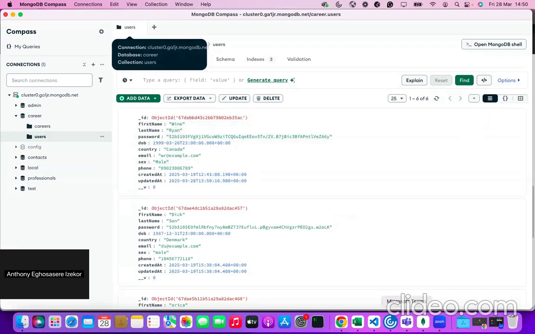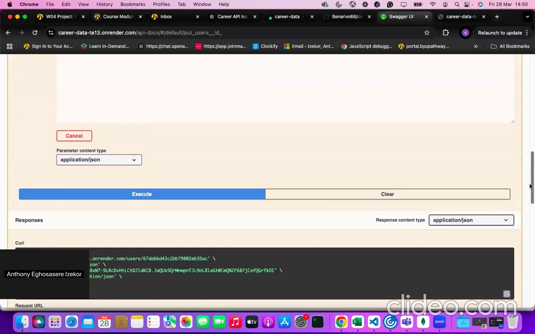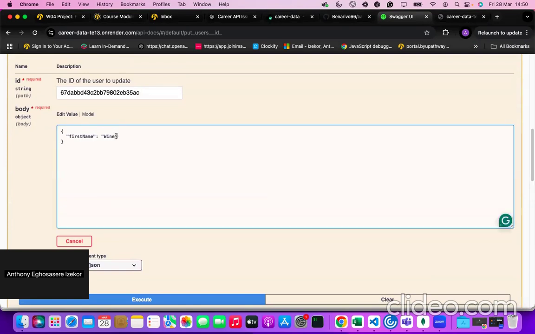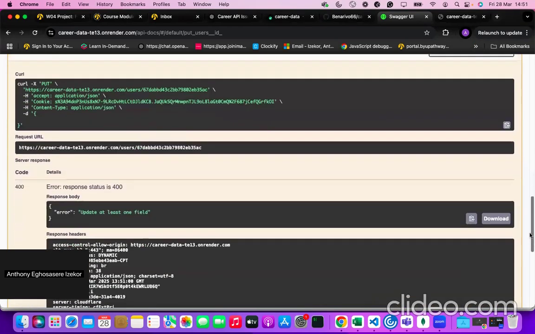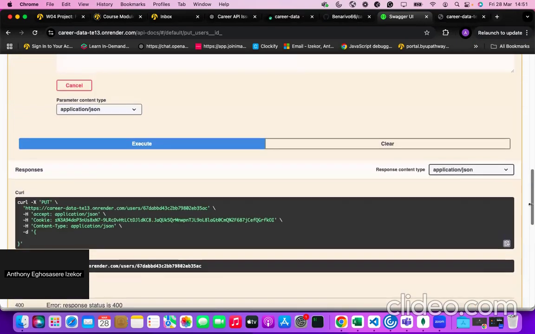Let's try the validation error and see. So I'm going to update without changing any fields. That should give me an error. Let's see if our validation still works. And I execute. I should get a message and the status. Error status 400, update at least one field, it still works. Okay, so that's for users.